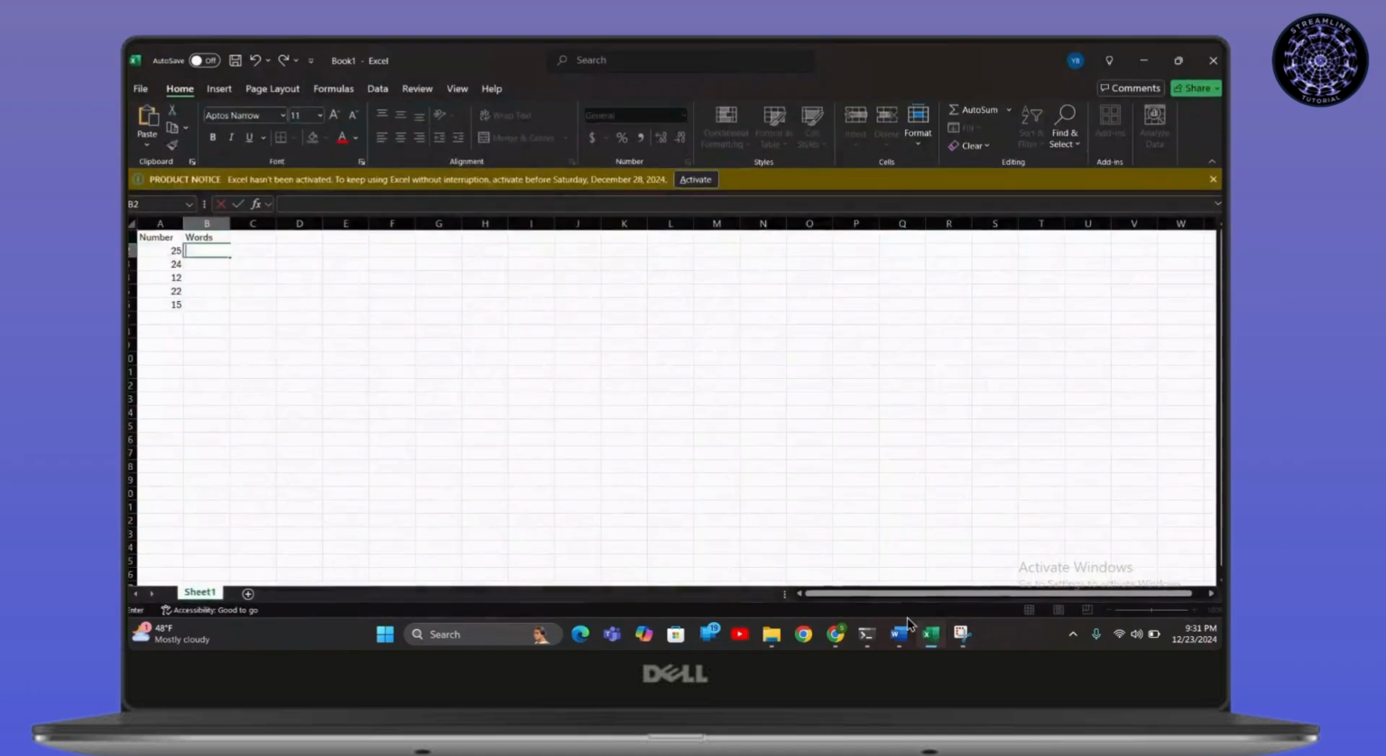So first, open your Excel sheet, and as you can see, I have two columns, numbers and words, and over there I have written 20 numbers in numerical values.